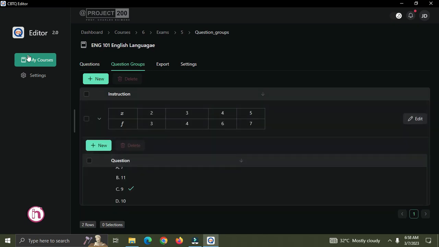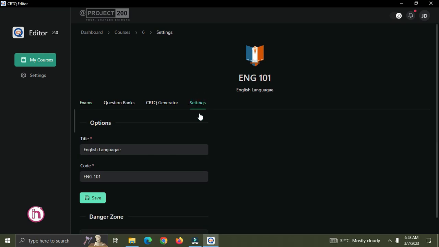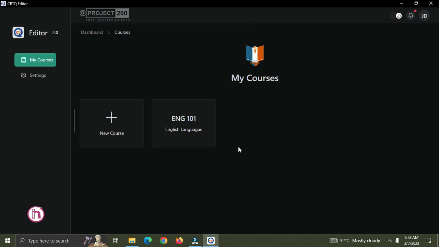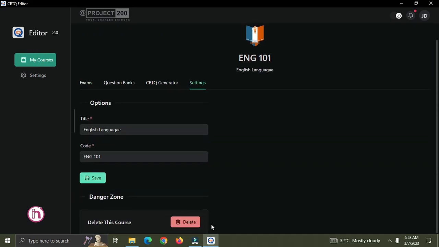So go back to my course now. So if you come here, come back to settings. Once you delete this, everything we've done will be wiped out, you understand? So be careful not to delete. This is danger zone. So go back to my course. So once you come over here and you come here, everything we've done will be cleared off, you get. So be careful before deleting. Think well, so you don't have to redo what you've done before.